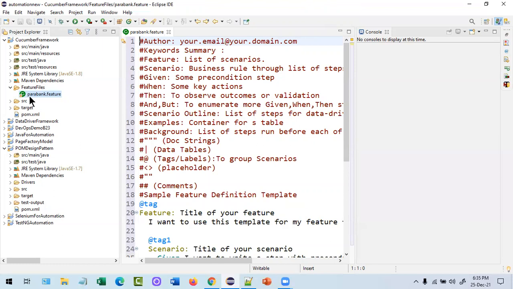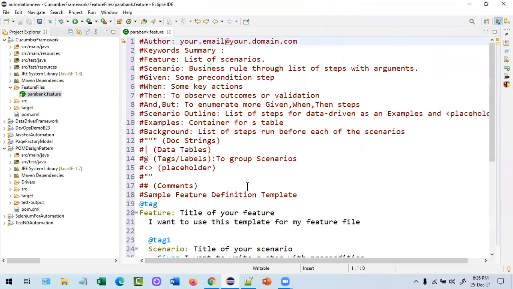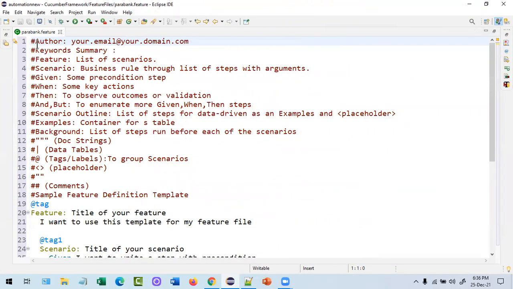If you are not adding that plugin, the program will work, but you will not get this color. So the best practice when you want to work in Cucumber is to first complete all the setup and then start doing the program. You can see we just created a sample file. In that sample file itself, it is explaining each keyword. Like if you want to comment, you have to use this hash symbol.